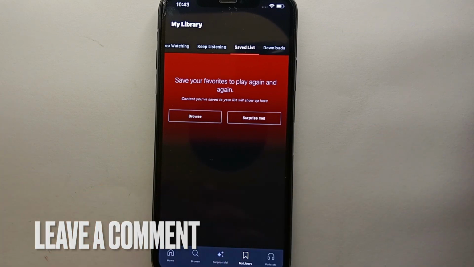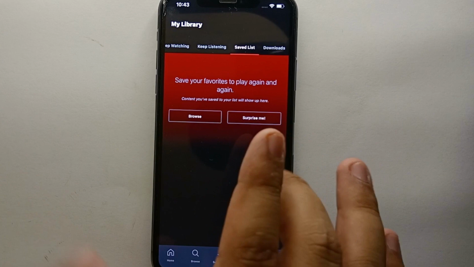Also, this was the easiest way I know through which you can delete the saved videos in TED app.